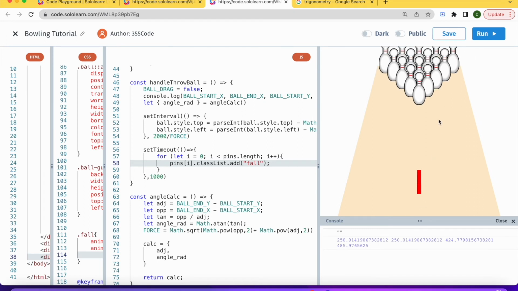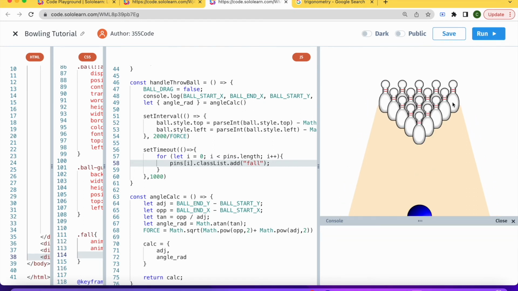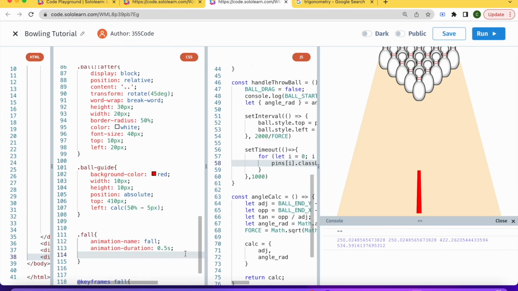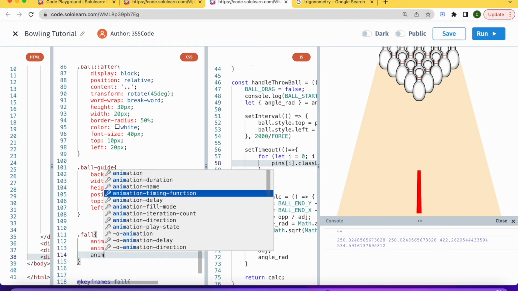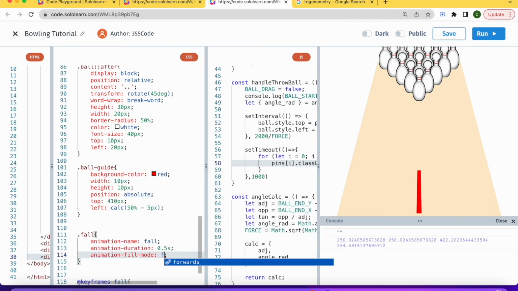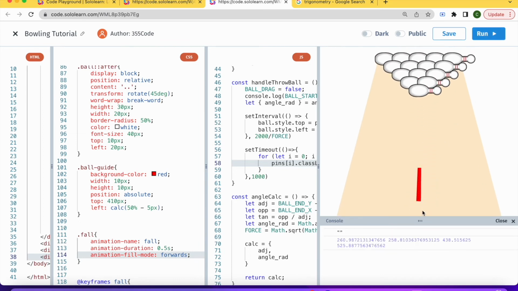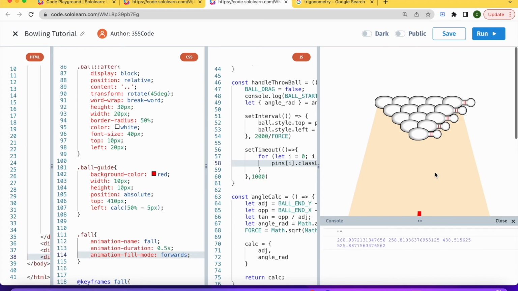And there you go. So you saw that as the ball reached the pins, they all just kind of fell to the right. But they got right back up again, which is not what we want. So here, we want to add animation fill mode, and that's going to be forwards. Basically that means that the animation will only happen once. So if I let the ball go, boom, the pins all fell down to the right.